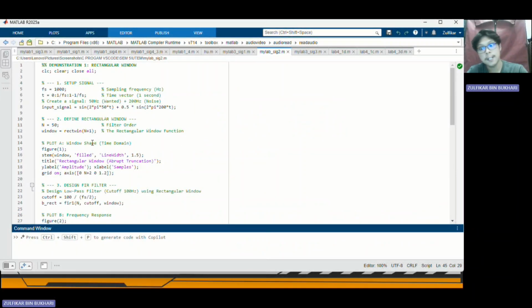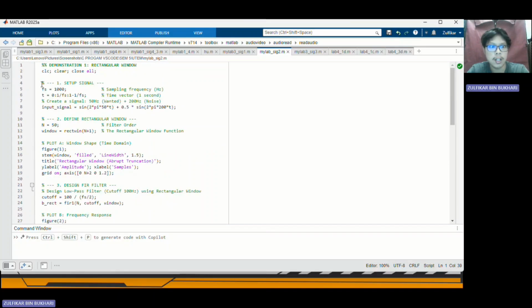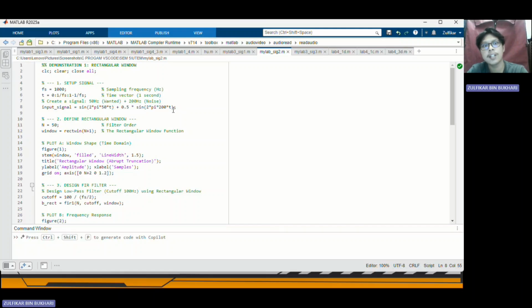This is the whole MATLAB code for the rectangular window. Let me demonstrate the rectangular window. Firstly, we have the setup. We provide 100 kHz for fs, which is the sampling frequency.